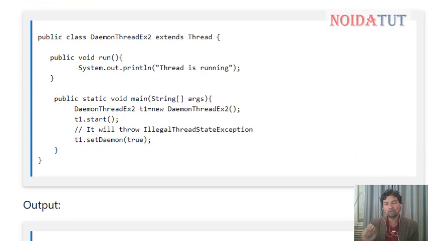Public class DaemonThreadEx2 extends Thread. Public void run: System.out.println thread is running. Public static void main(String[] args): DaemonThreadEx2 t1 = new DaemonThreadEx2, t1.start. Then t1.setDaemon(true) will throw IllegalThreadStateException.